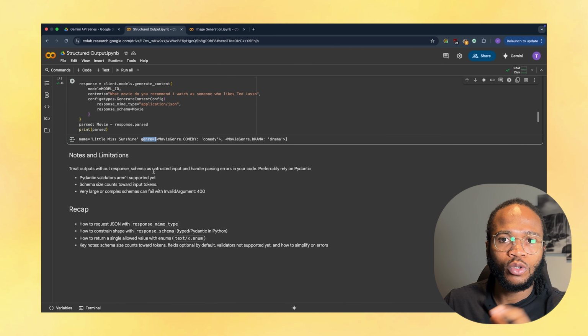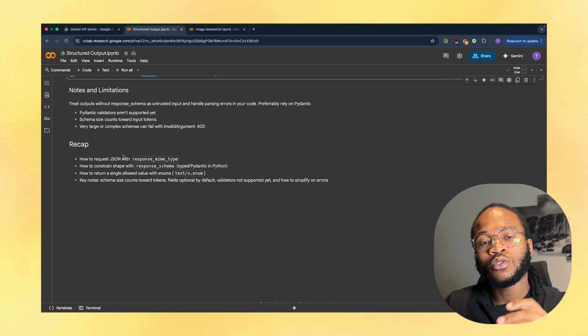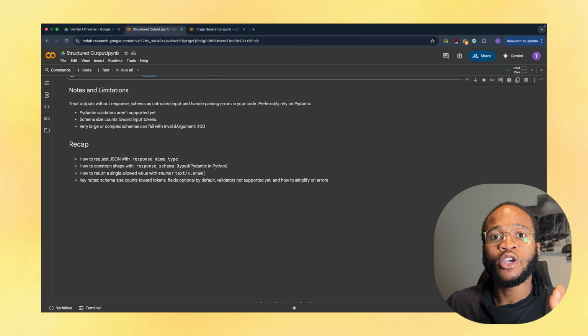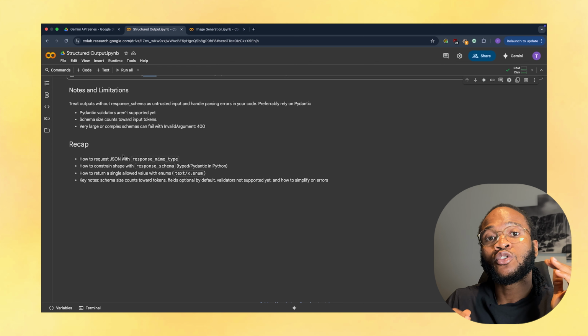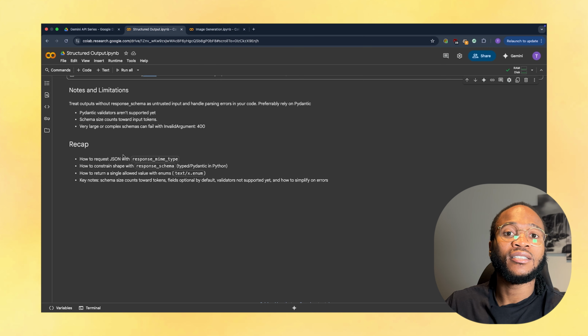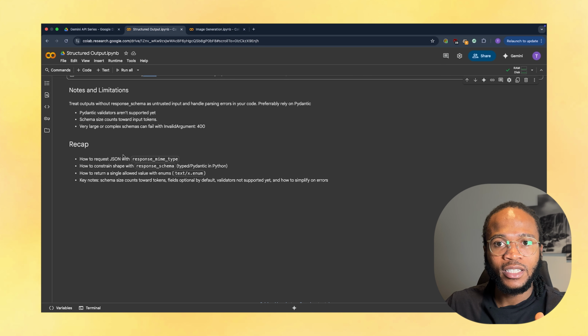So let's just go over some notes and limitations. I need you to know this right now. It's always better to pass a Pydantic schema to Gemini so that it uses the Pydantic schema to constrain the response. Do not rely on just JSON without passing a Pydantic schema. It is not guaranteed to always return valid JSON for you. And if you're writing in a language like Python, where Pydantic exposes a lot of superpowers to you, why don't you take advantage of it?